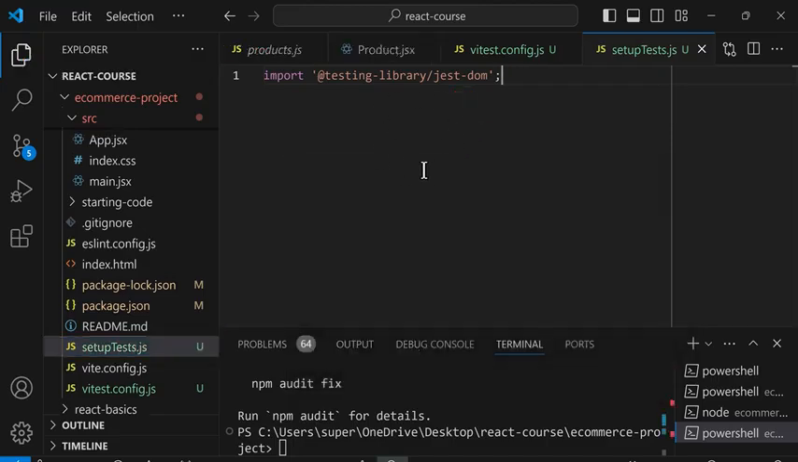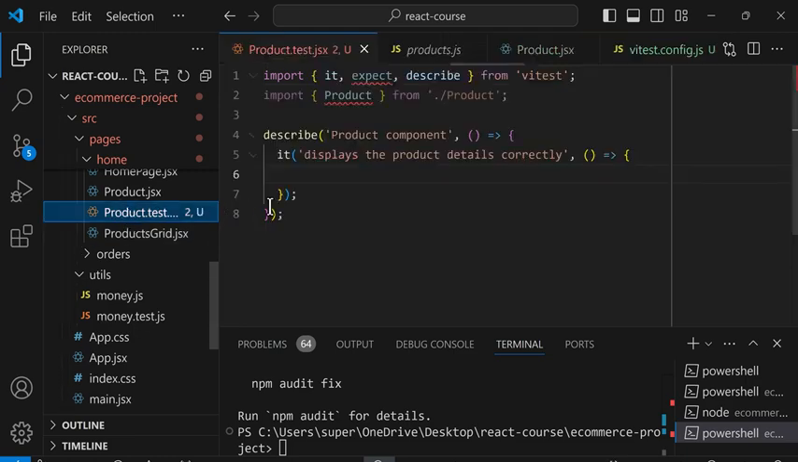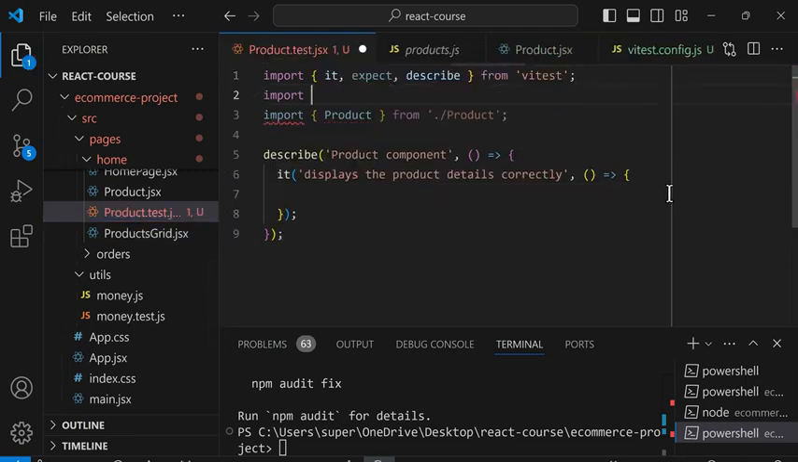Now that we have the setup, we're going to go back to our test. And at the top, we're going to import curly brackets render from the package at testing-library/react.